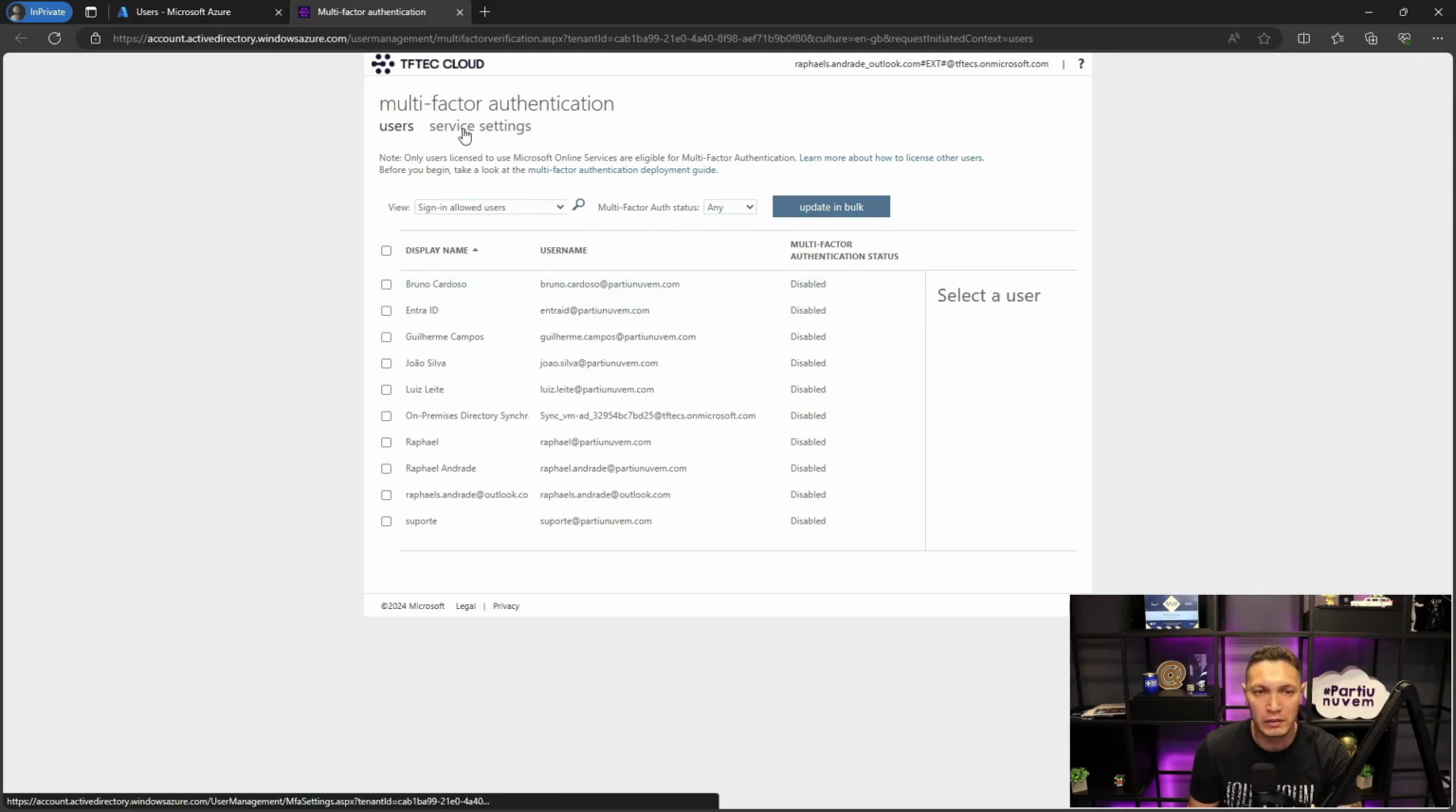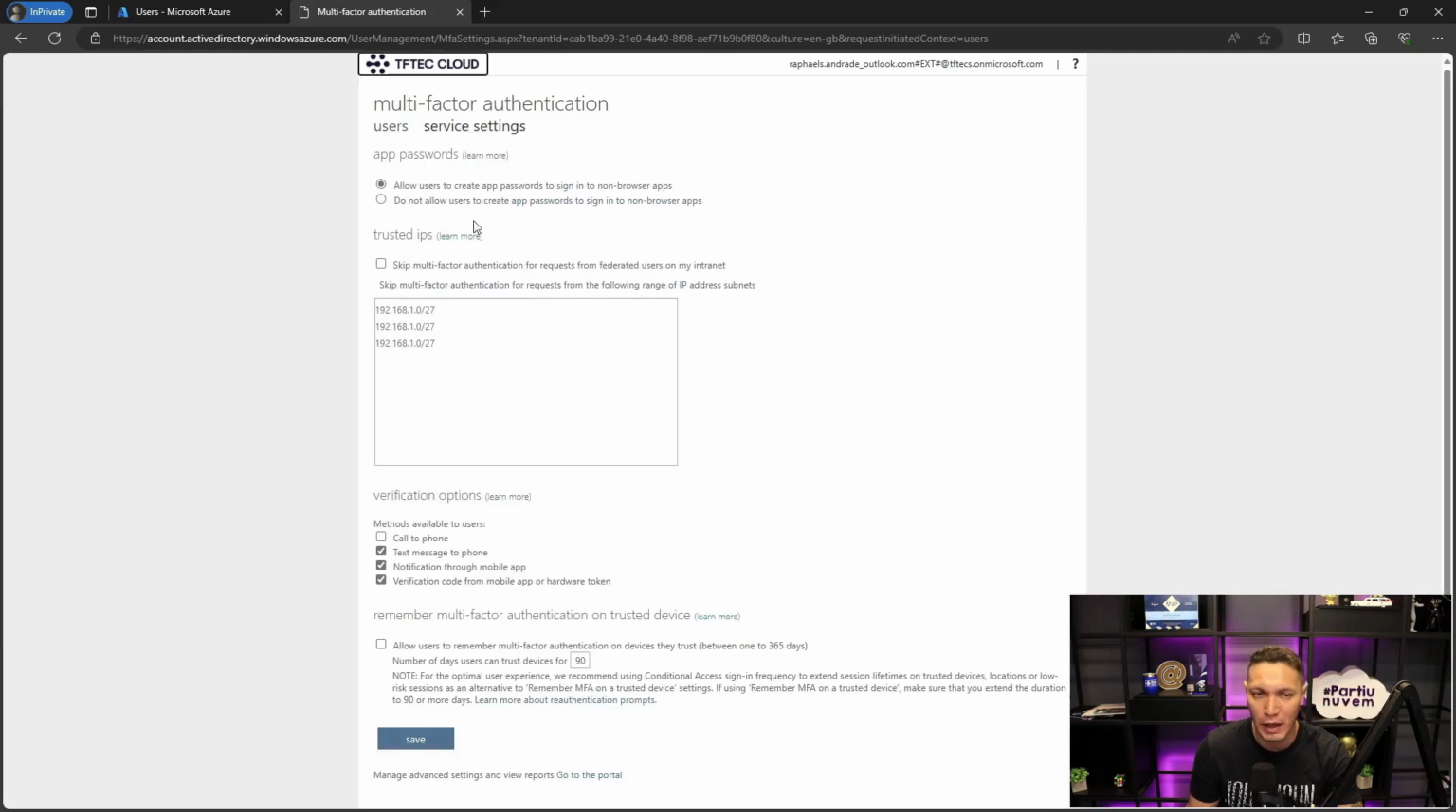Okay, guys, before you enable MFA, come here in service settings. And you're going to configure the way that you want the MFA to work. You can work with trusted networks so it doesn't keep asking for the MFA at all, right now internal networks. You can mark if you want to use, for example, text message, notification on the mobile app, verification code from the mobile app, and for how many days you want this authentication to work. So that's the way we would work in a classic way.